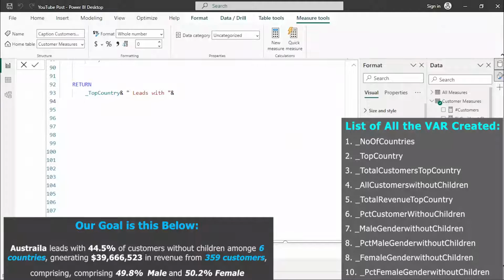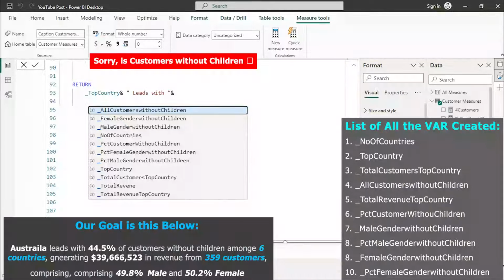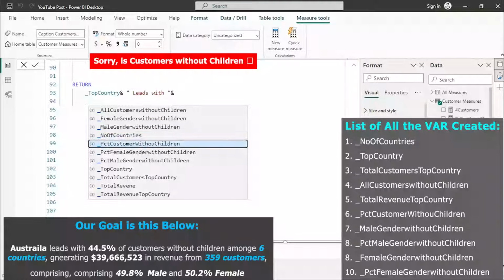Now we're going to reference our percentage. That is the percentage of what? The percentage of customer with children. So we locate it. This is the percentage of customer with children.